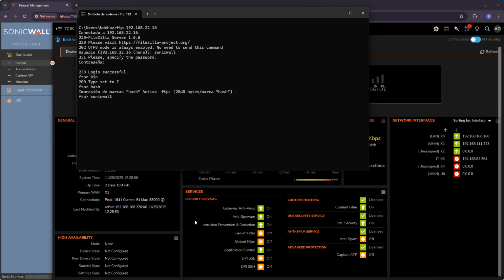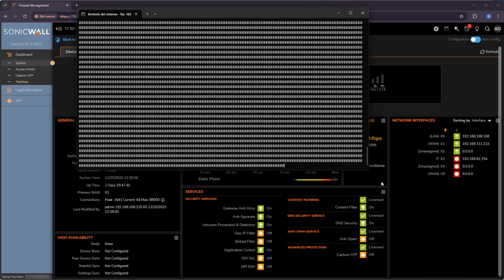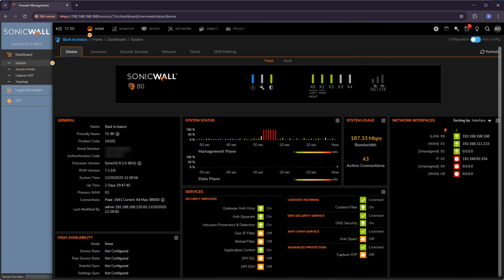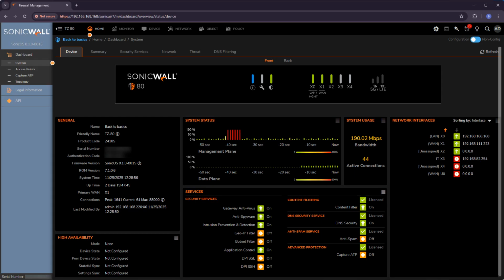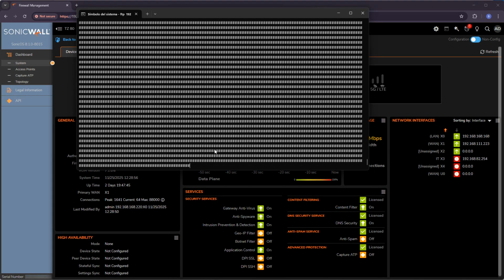And enable the hash marks. Let's transfer this file and we can see on the firewall that we have a speed of 187 Mbits per second. Below that, I have the FTP service. Let's wait for the transfer to finish.